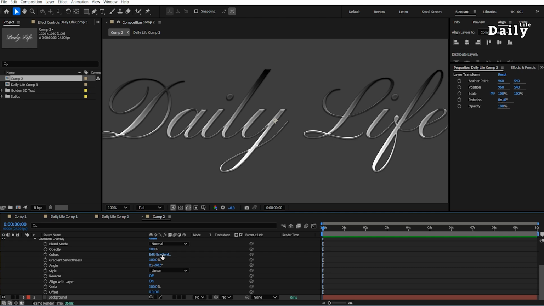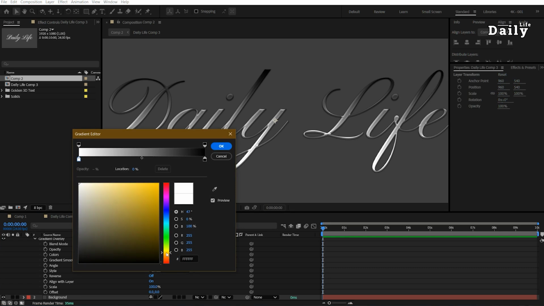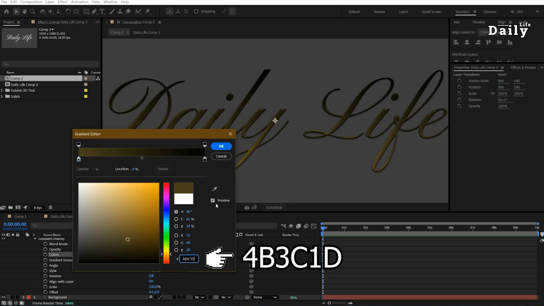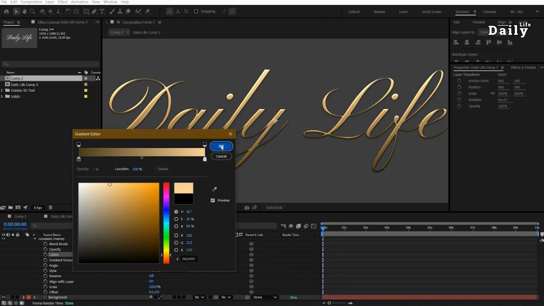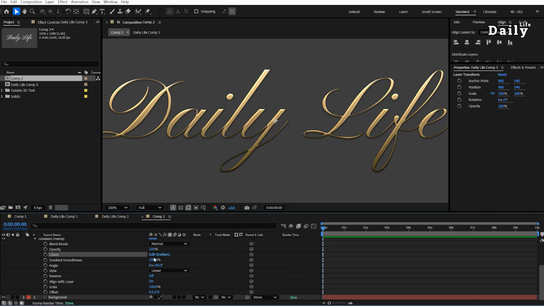Choose a gradient with golden dark and golden light tones to create a rich and elegant effect. Set the smoothness to 100 to ensure seamless transition between gradient colors. Adjust the angle to 90 degrees to position the gradients vertically. Select the linear style for a straightforward top-to-bottom gradient.